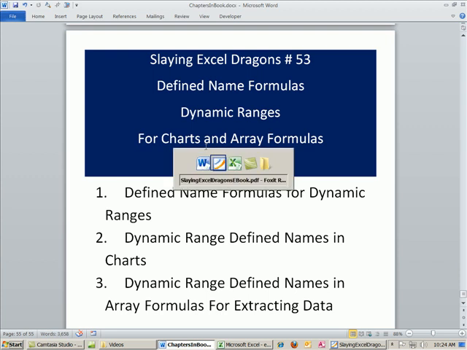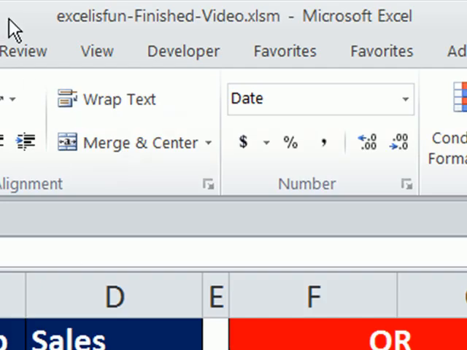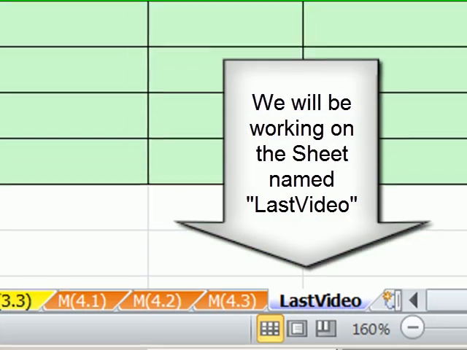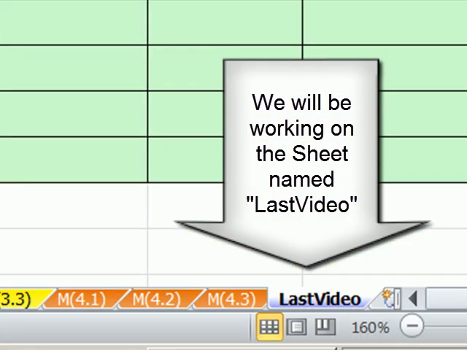All right, let's go over to our Excel workbook. Excelisfun finished. I'm using this file, but of course, when you download it, you download the excelisfun start. There's a start one. That's the one you use to practice along. And of course, the finished ones show the finished product.